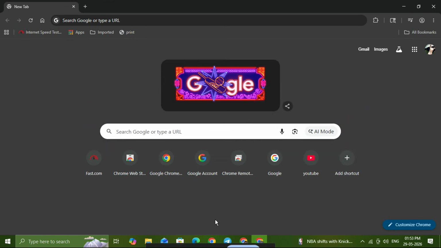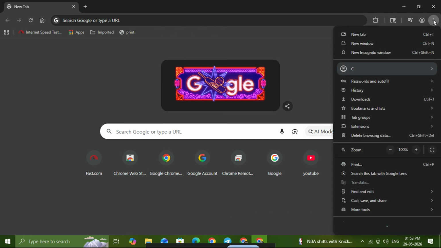First, open Google Chrome on your computer. Once Chrome is open, look to the top right corner of the browser and click the three dots menu. This opens the main Chrome menu with all of your browser settings and tools.